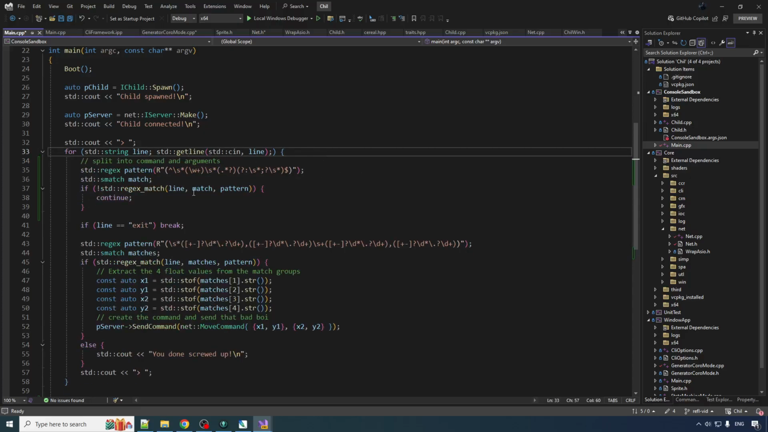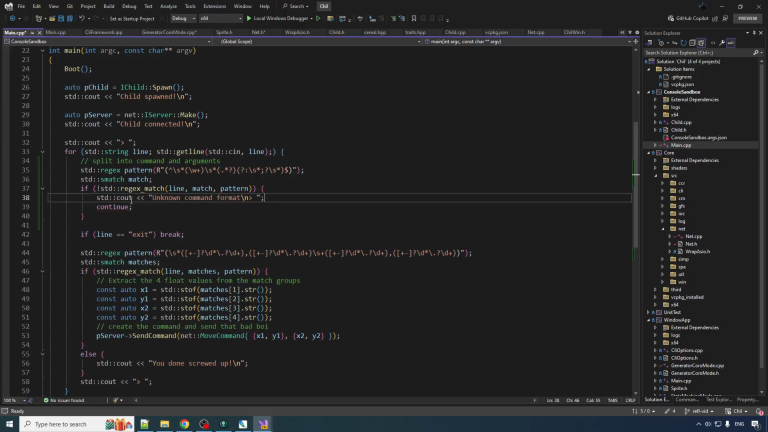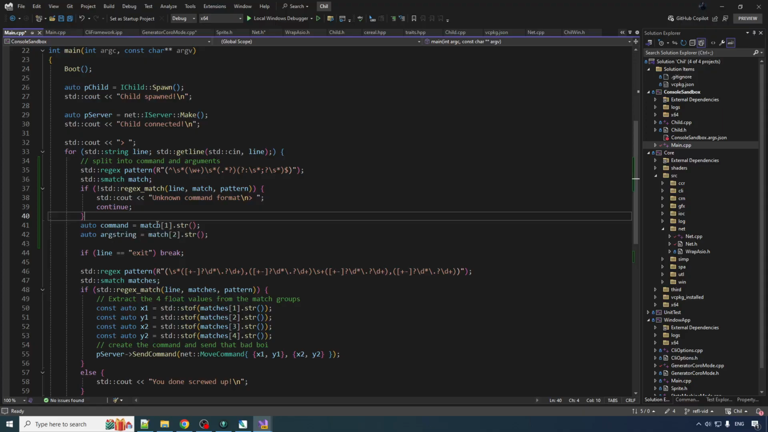So we're going to split. We got maybe some white space, then we got one capture group. That's the command name. Then maybe some more white space. And then we got another capture group, and that's going to be your boy, the argument string. If it doesn't match, we'll just print out a little error, and then we'll let you try again. Now, if it does match, then we get a command and an arg string.